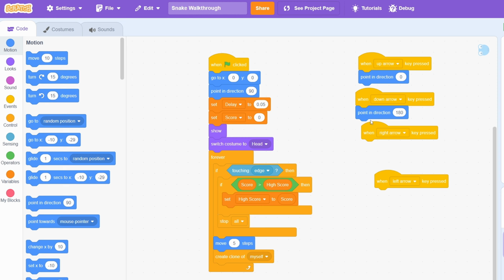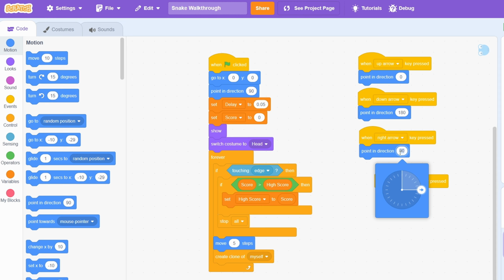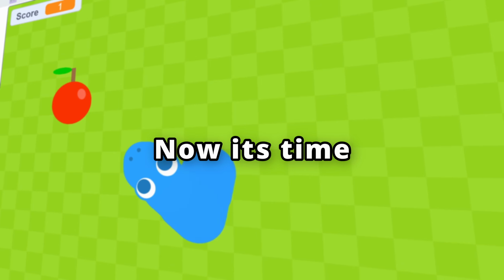Each block should then be set to the direction we want the snake to go to. You can see which direction it will go by using the direction selector that pops up when you go to set the direction. This was why it was important to make sure we set the snake towards the right when we are making the costume. Now it's time to generate the tail.